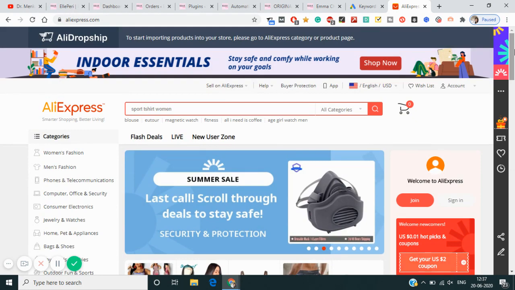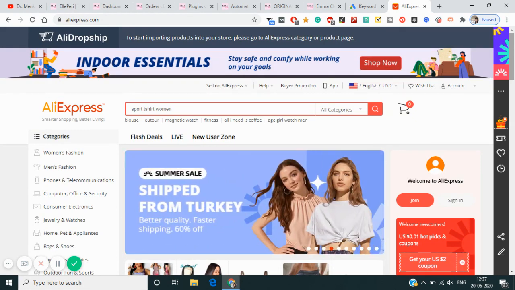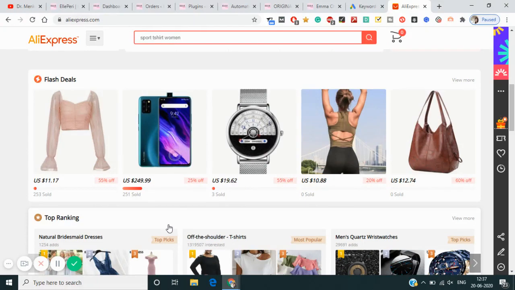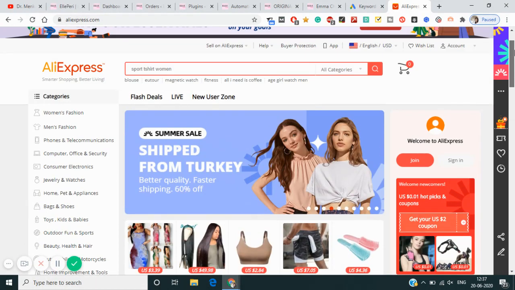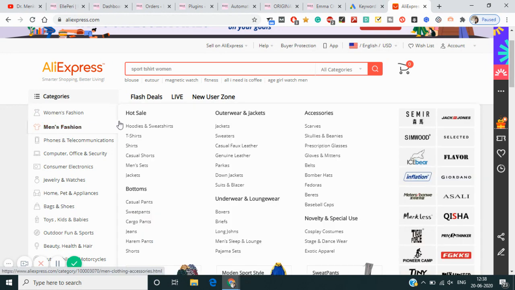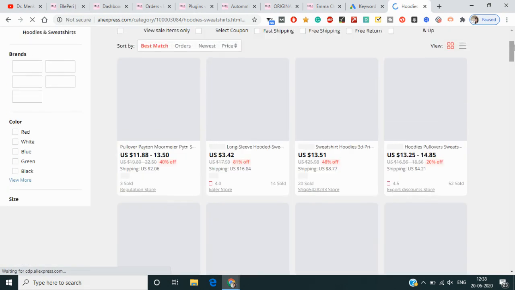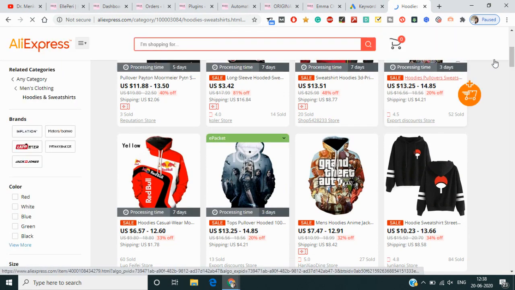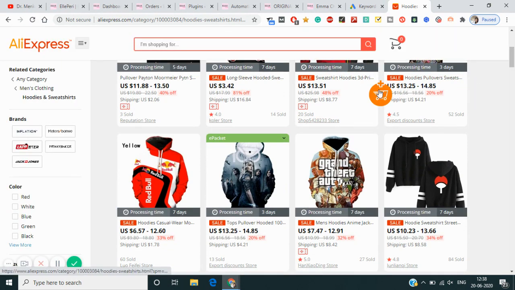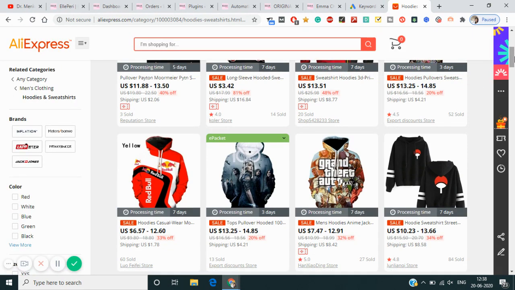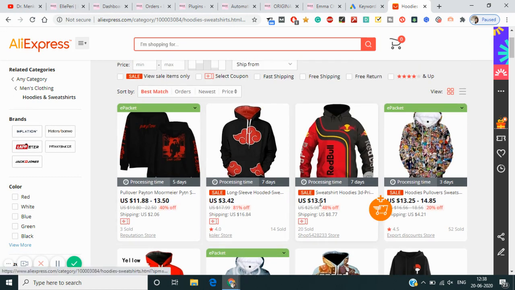To import a product on the website, whatever product you like, you simply check that product and import it. Say first you have to select the category. So say this is the men's fashion, and I wanted to import something related to hoodies or sweatshirts. So what do I need to do? Here I have to check this one. I don't want to import right now, but if you wanted to import, you simply click here.